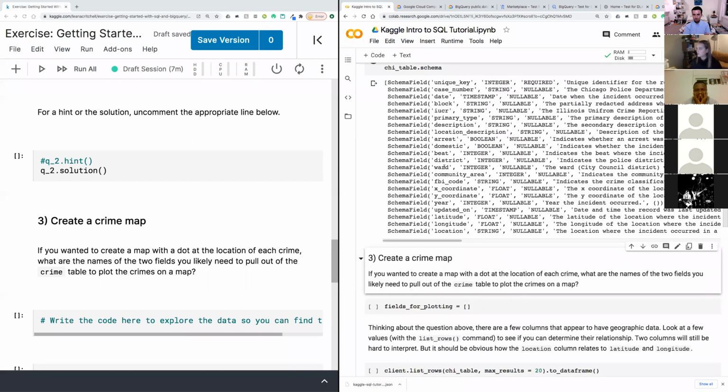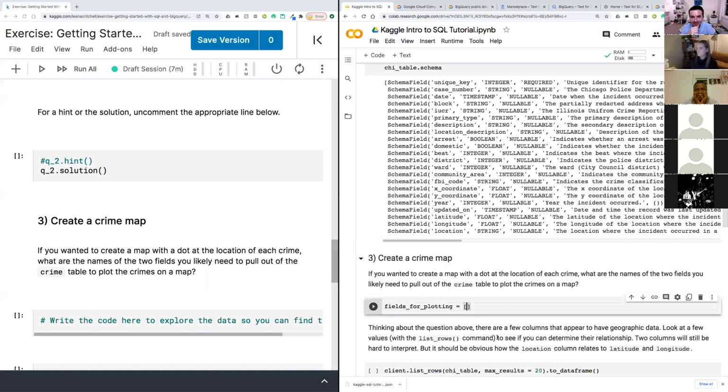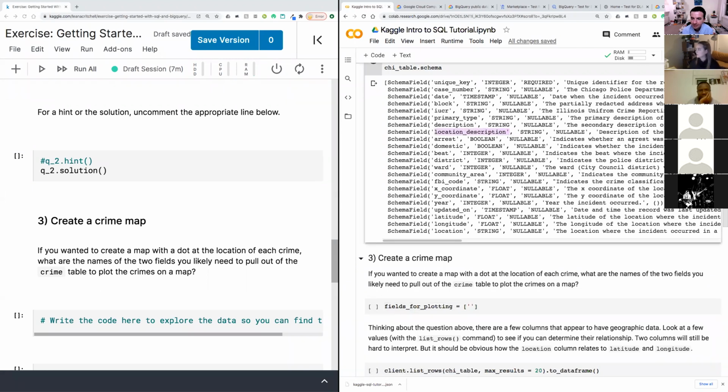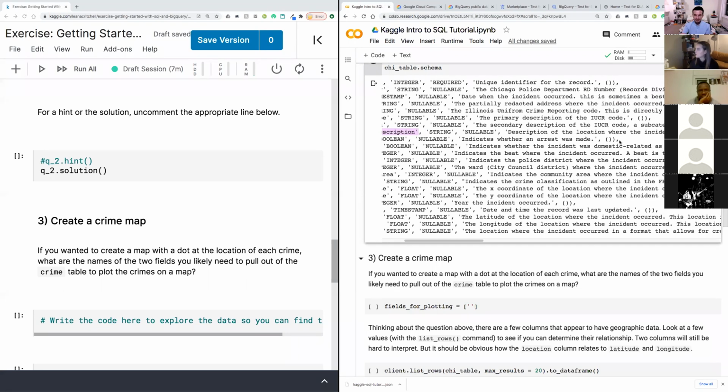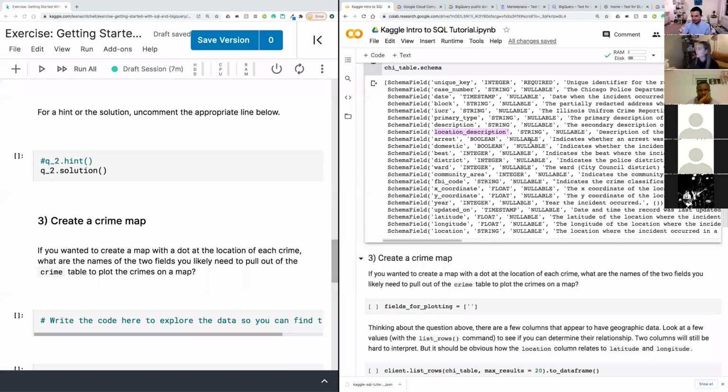So out of all of these columns here in our schema, which 2 columns would be the most useful to access location data if we wanted to plot it? Go for it. Location description. This one here. Yep. So let's read the description for this one. It says description of the location where the incident occurred, and it's a string. I haven't looked at this column, but my guess is that it's describing the location, and so we probably wouldn't be able to extract float data in order to actually plot it on a map.